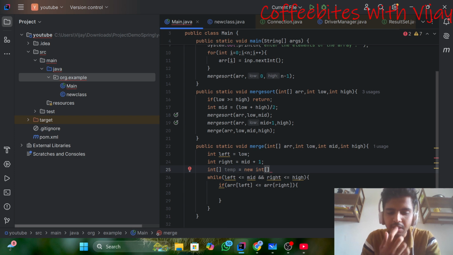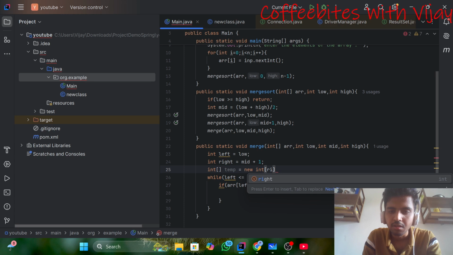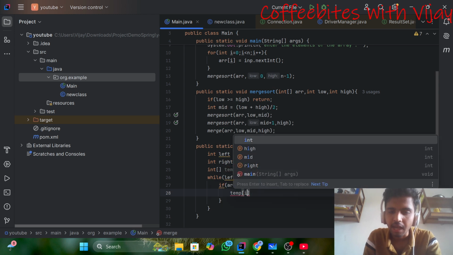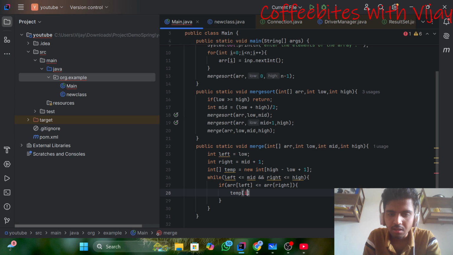And here I will be doing the size of this temp would be till, I'll take it as high minus low plus 1. So this would be the size of the temp, and in this temp array I'll be adding the merged elements. I'll take one more element, that is k.